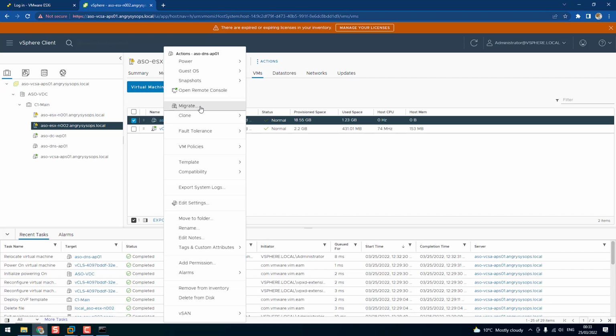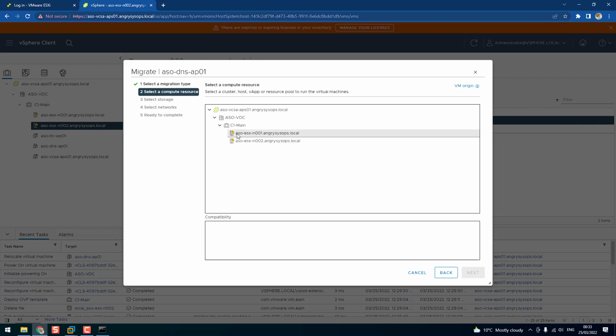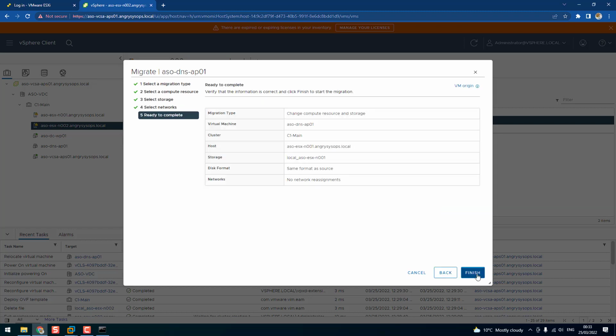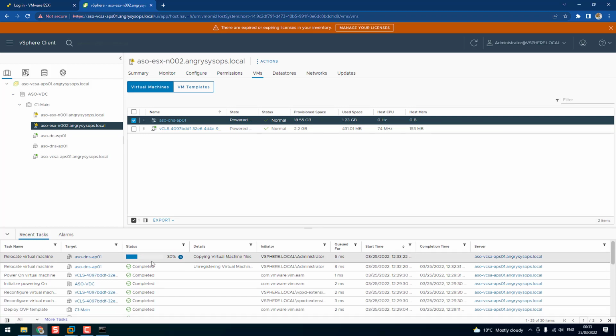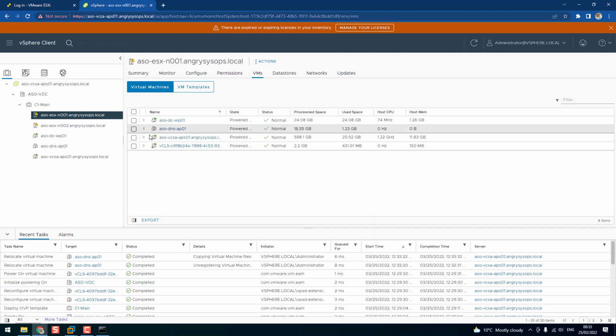Right click on it, migrate to 1. Now look, this is the storage, local storage from host number 1. Next, finish, and look at the tasks, and it's going through. There you are. And as you can see, that disappears and appears on the host number 1. But let's do this last time.